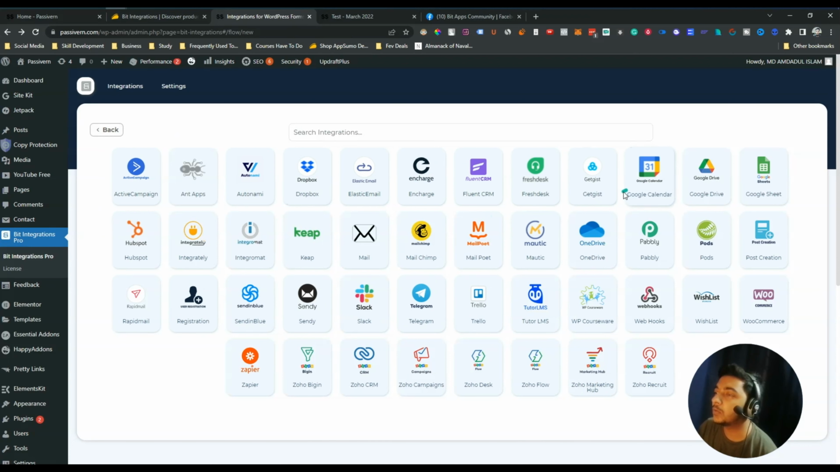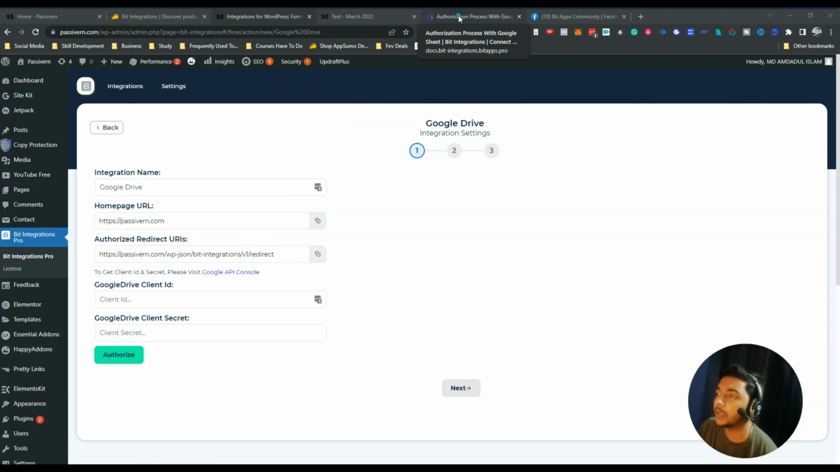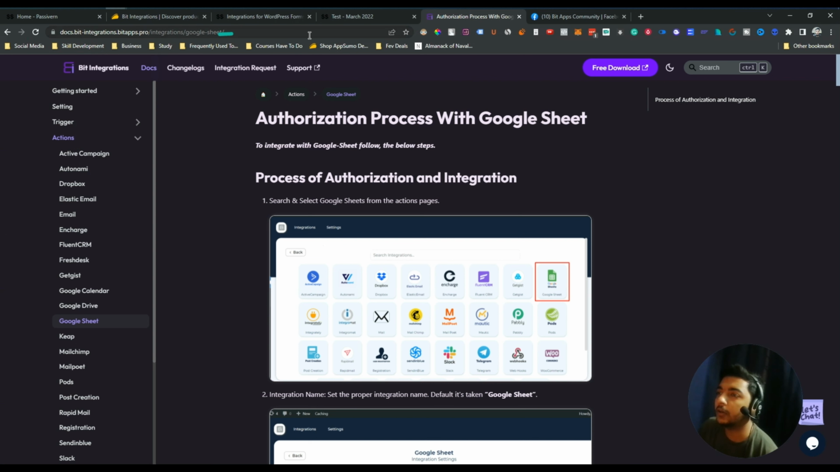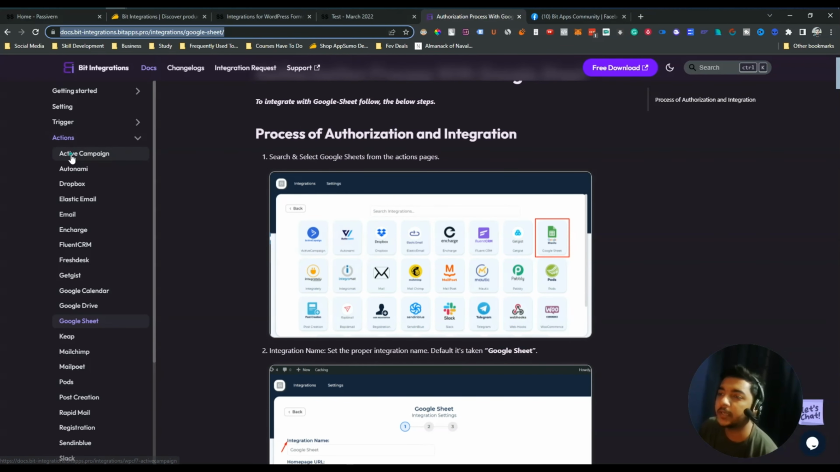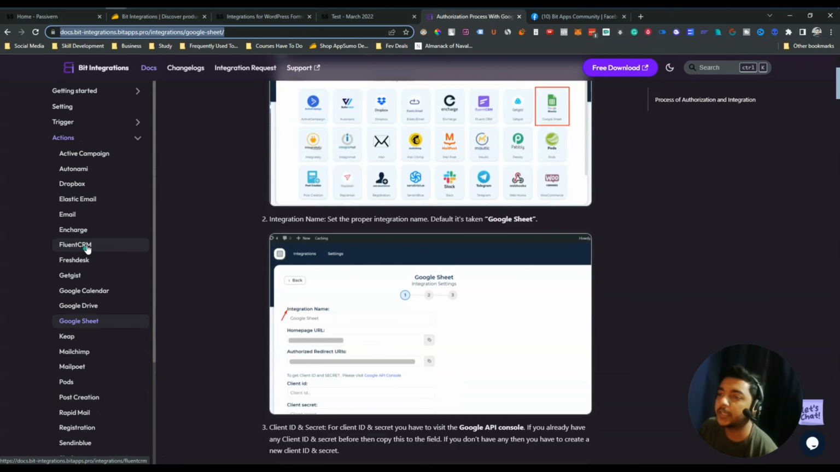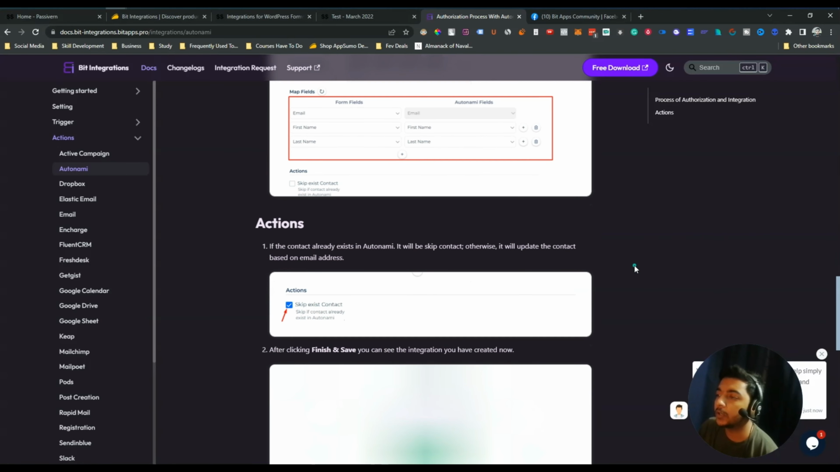Or if you want to connect with Google Calendar or Google Drive or Google Sheet, just select it. Then there is all the instruction. Click here and you will get complete instruction. Also they have full documentation on how you can set up these things. This is the link. I will give the link of this documentation in the description of this video. Here they have explained how you can integrate with ActiveCampaign, Autonami, Dropbox, Elastic Email. So they have explained all these things step by step here. So you can go through this and integrate with your expected software.